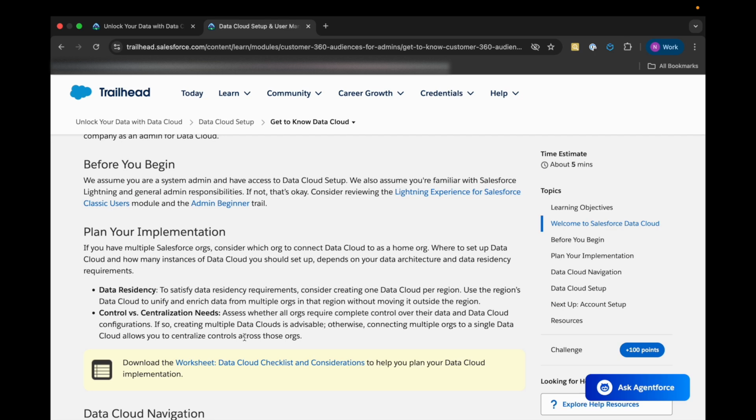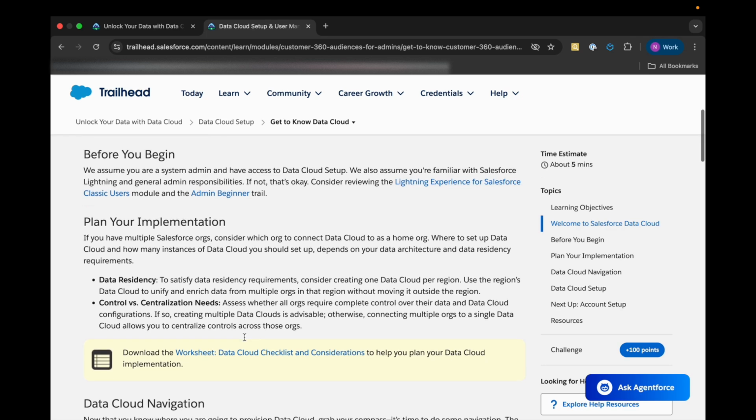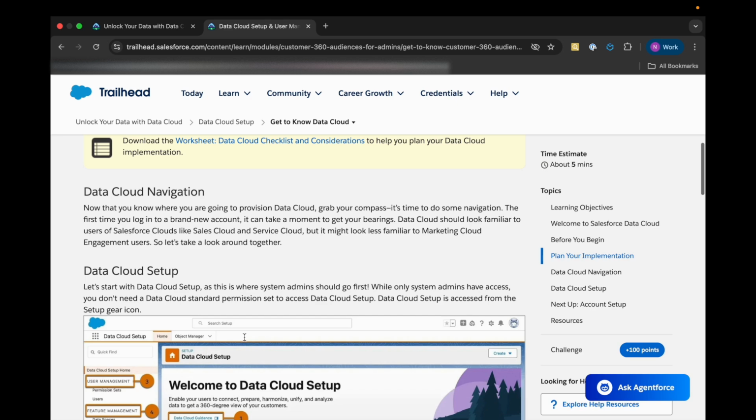There are some requirements, that is data residency and control versus centralization needs. To satisfy the data residency requirement, we need to consider creating one data cloud per region. If we use the region's data cloud to unify and enrich the data from multiple orgs without moving it outside the region, it will be very easy for us. Similarly, now we'll talk about the setup.